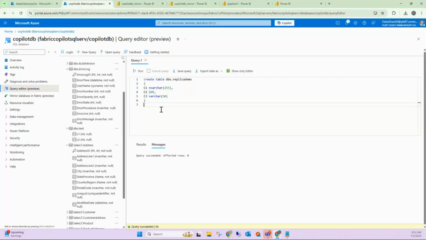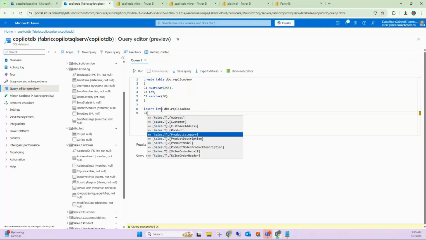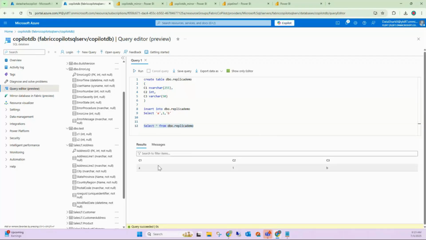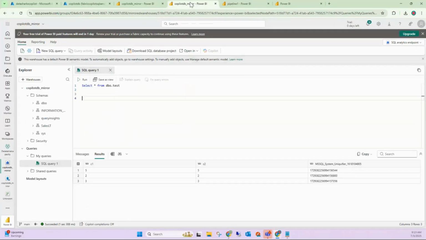So now let me insert some data. Insert into dbo.replica demo. Select A, comma 1, comma B. So now in case if I execute this, select all from dbo.replica demo. 1 row is there. Now let me go to my mirrored functionality here.